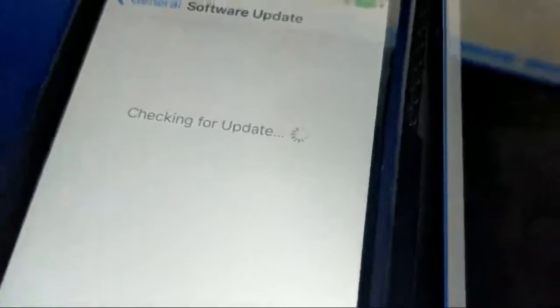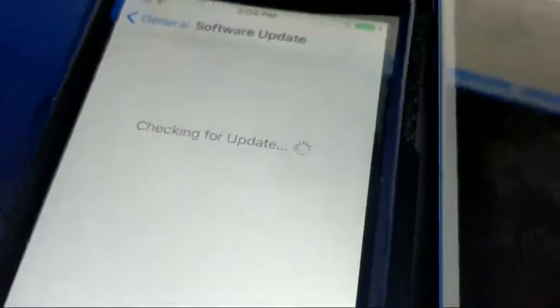This better pop up with an update. It's taking forever. As you see, this device doesn't get that many updates at all, which is why it's taking so long.